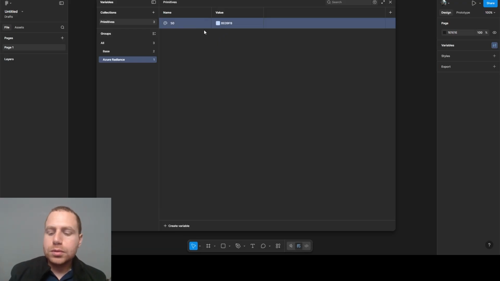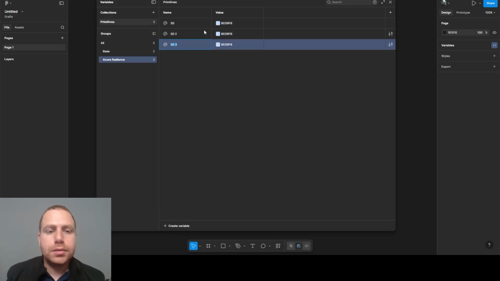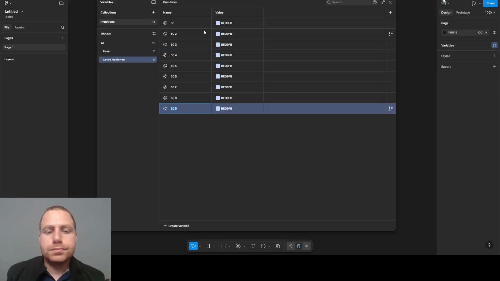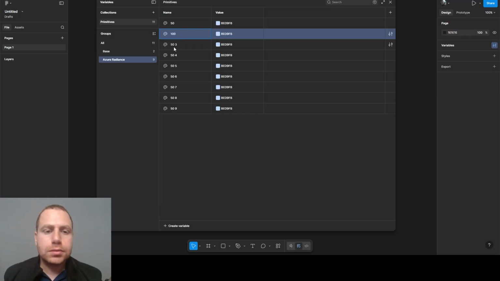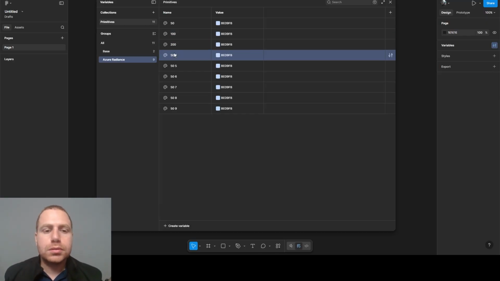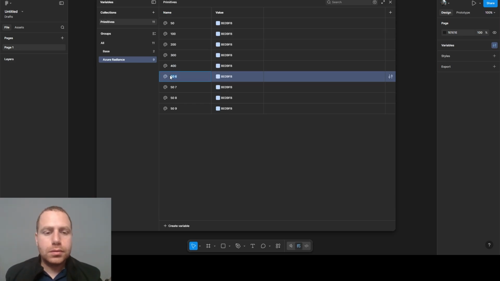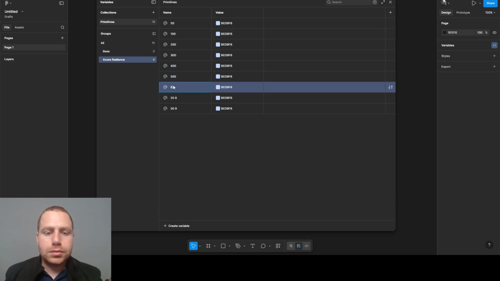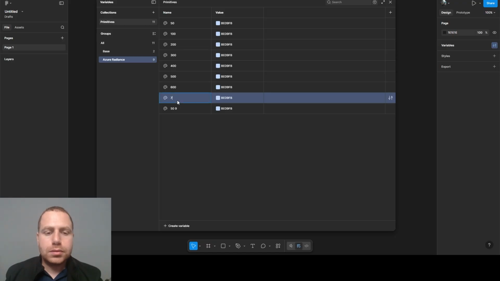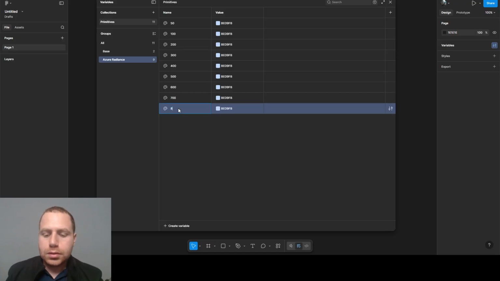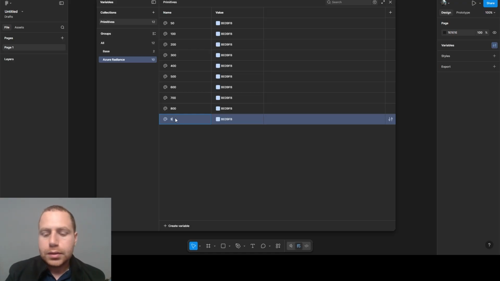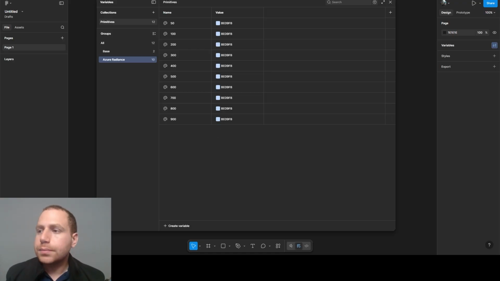So let's make a few duplications of this with Shift Enter. About 9 different ones. And this is our 100, 200, 300, 400, 500, 600, 700, 800. Let's make one more. 900. Let's input the values for this specific color.